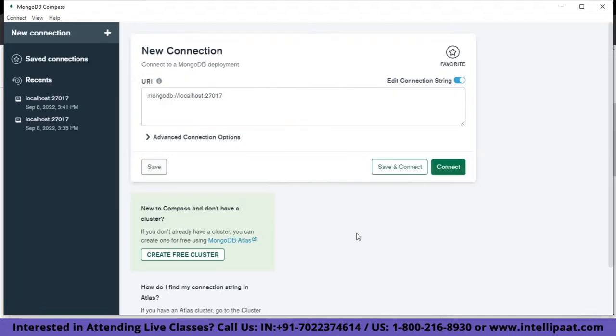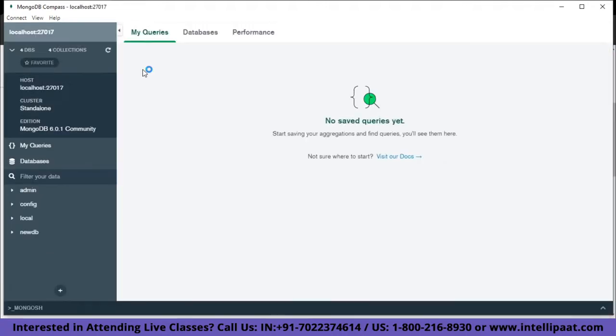Again, it resumes and there we have our MongoDB Compass. Let's wait for it to load the platform. And here it is. The localhost by default on the system is this port 27017. That is the default one, and we can just leave it like that and click on connect. And this is how the platform looks, MongoDB Compass.